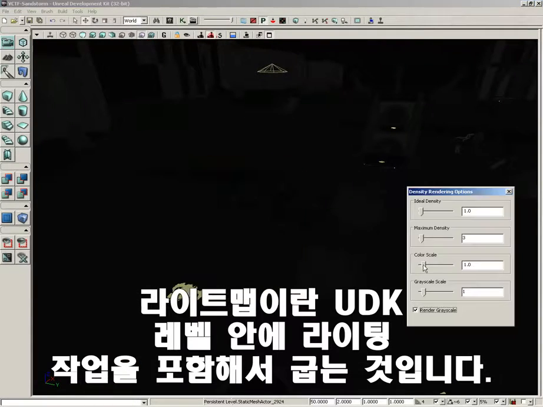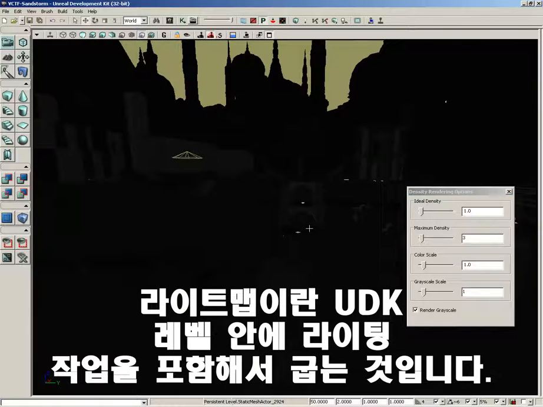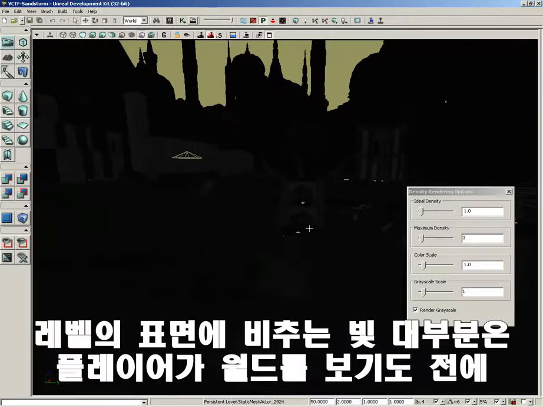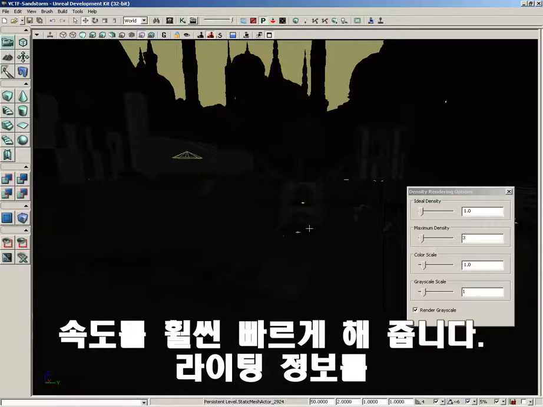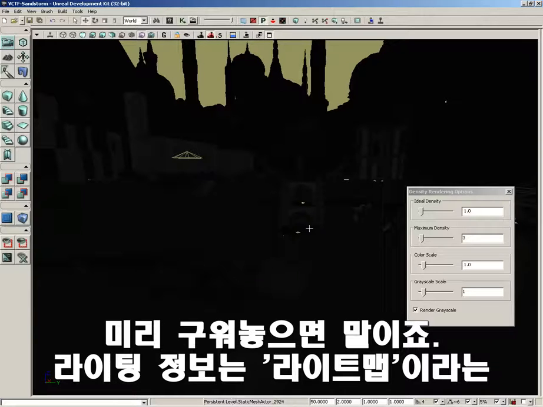Now, light maps are the way that baked lighting works inside your UDK levels. A lot of the lighting you see across the surface of a level is pre-calculated before the player ever sees the world. It allows things to be handled a lot more quickly when the player is actually running around if a lot of that lighting information is already pre-baked.